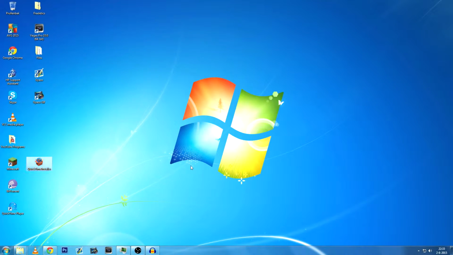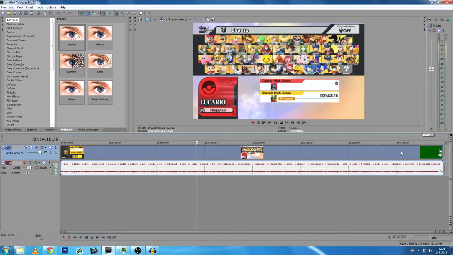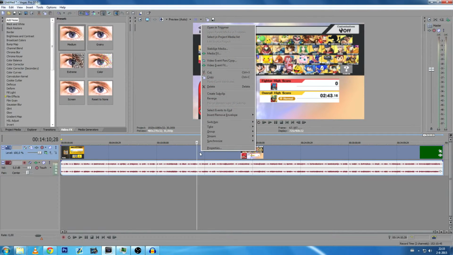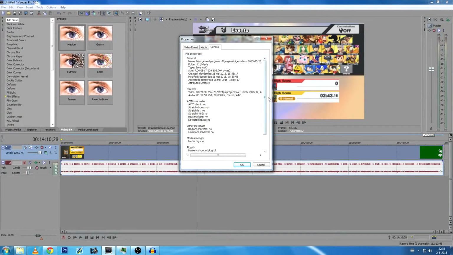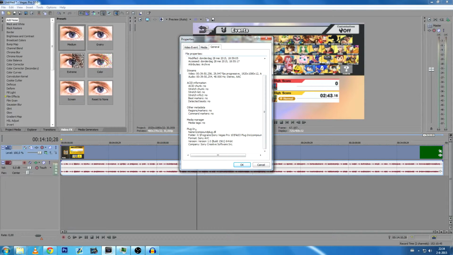Alright, so now what you've got to do is start Sony Vegas again and input the same file. Okay, so it's still not fixed. So right click on your video track, go to properties, and then go to general. And here you will see the name of your plugin, and this one is called compoundplug.dll.